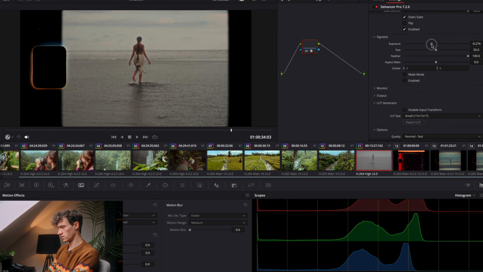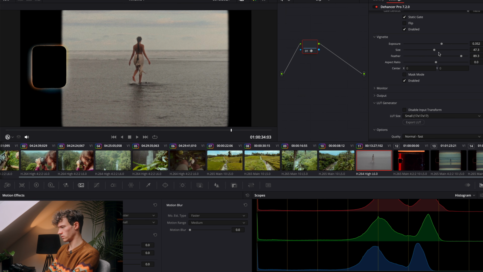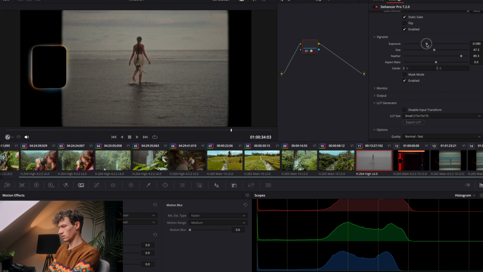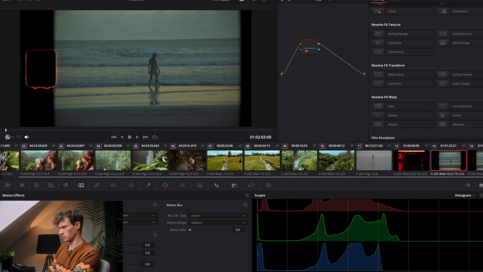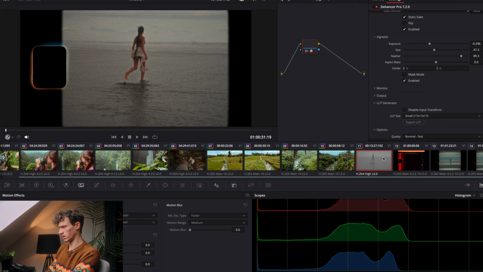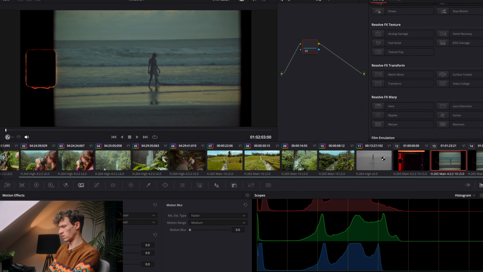And then we have vignette. Why is it not working? Oh, it's not enabled. You always need to enable every option. So don't wonder if you pull on the sliders and nothing happens. You need to enable them. That looks nice. There's quite some vignetting in my real one, so I want to have that here too. I mean, quite some vignetting. That's what I'm talking about. Looks good.